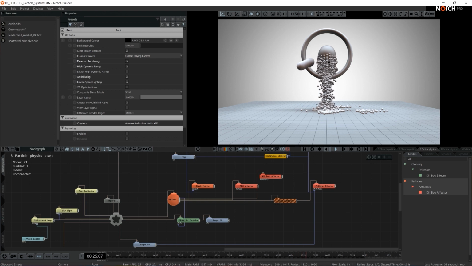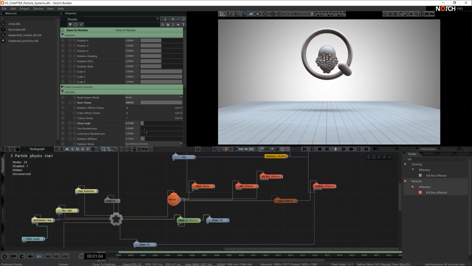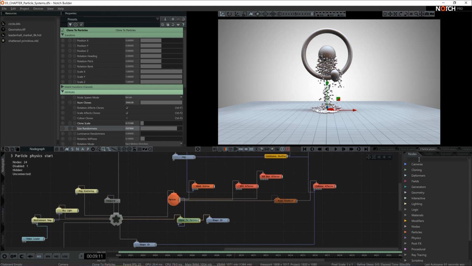And in fact, I think we could have some randomness towards the size of the particles. So in the clone to particles, I'm going to increase the size randomness a little bit, so it looks the tiniest bit more dynamic. There we go. Perhaps one more effector would be nice here, something like vortex, so the particles slowly twirl as they are going down.